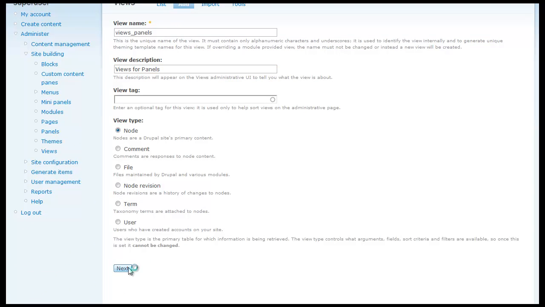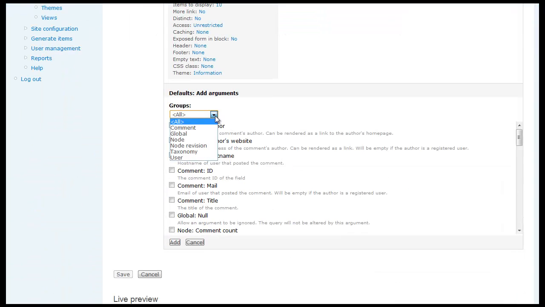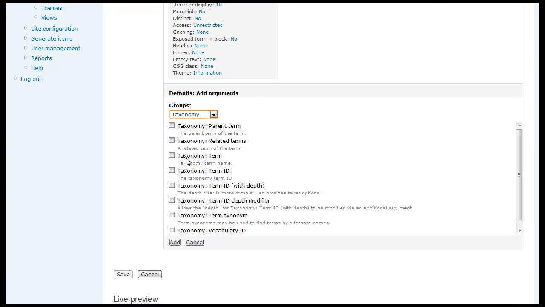Go ahead and hit next, and once we do that, we have several different options of things that we can do, and we're going to start by setting some of the default information that we need to add. First, we'll need to add our argument that's going to be part of the taxonomy term, and we'll create that here. Taxonomy, filter by term.